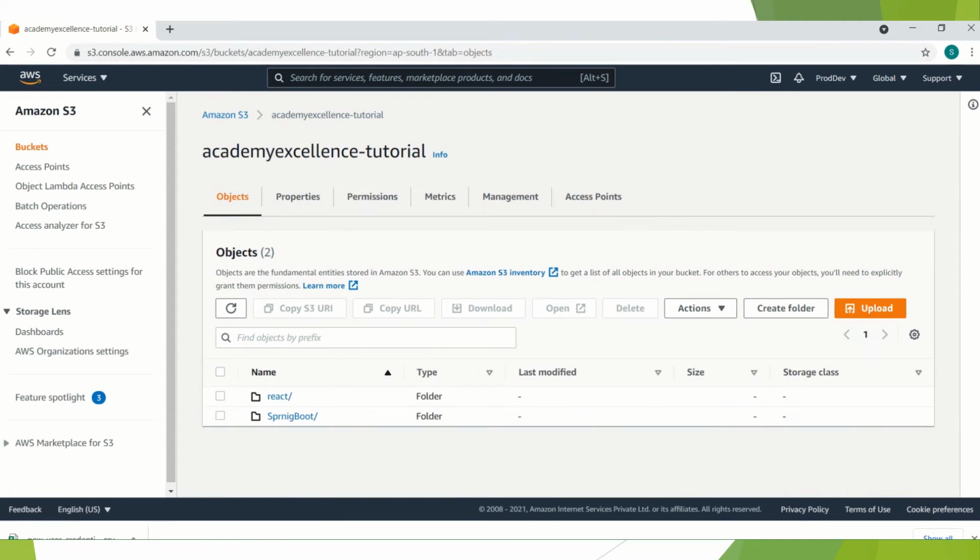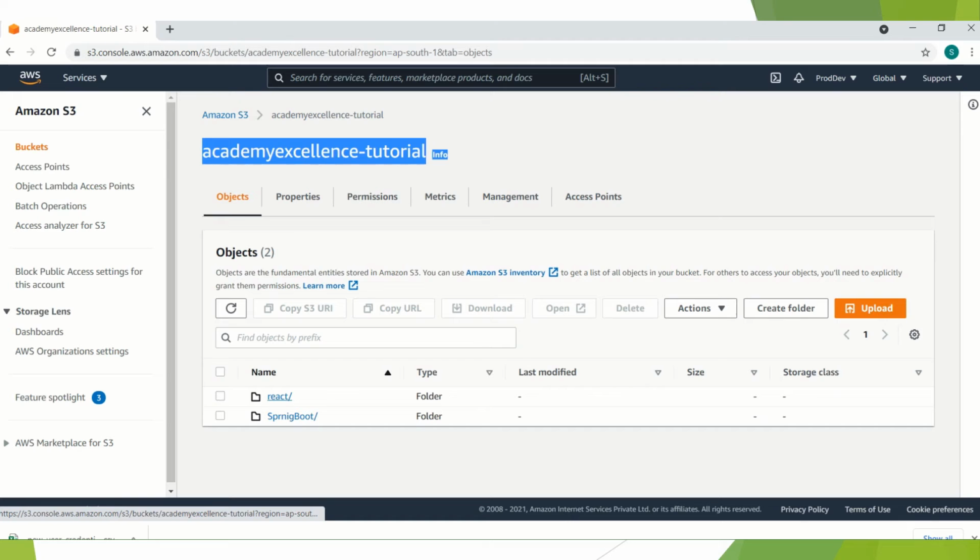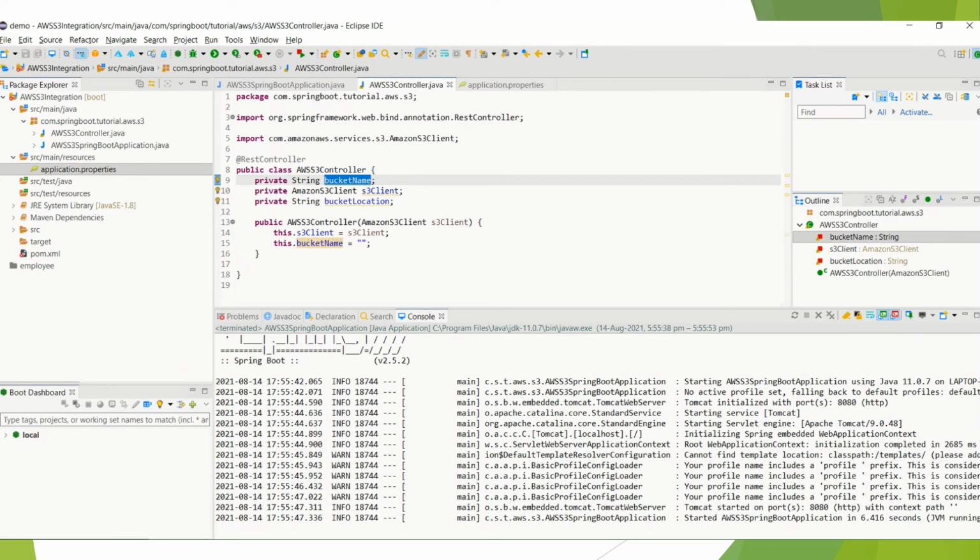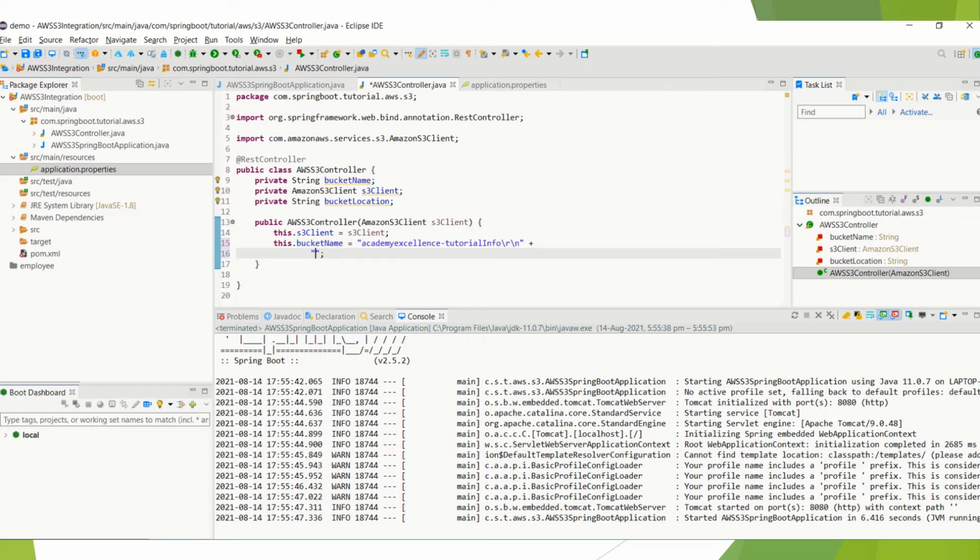So the bucket name means this is the bucket name. I have to use this bucket name, and these are the React and Spring Boot folders. This is the bucket name. So now let's create the bucket name.